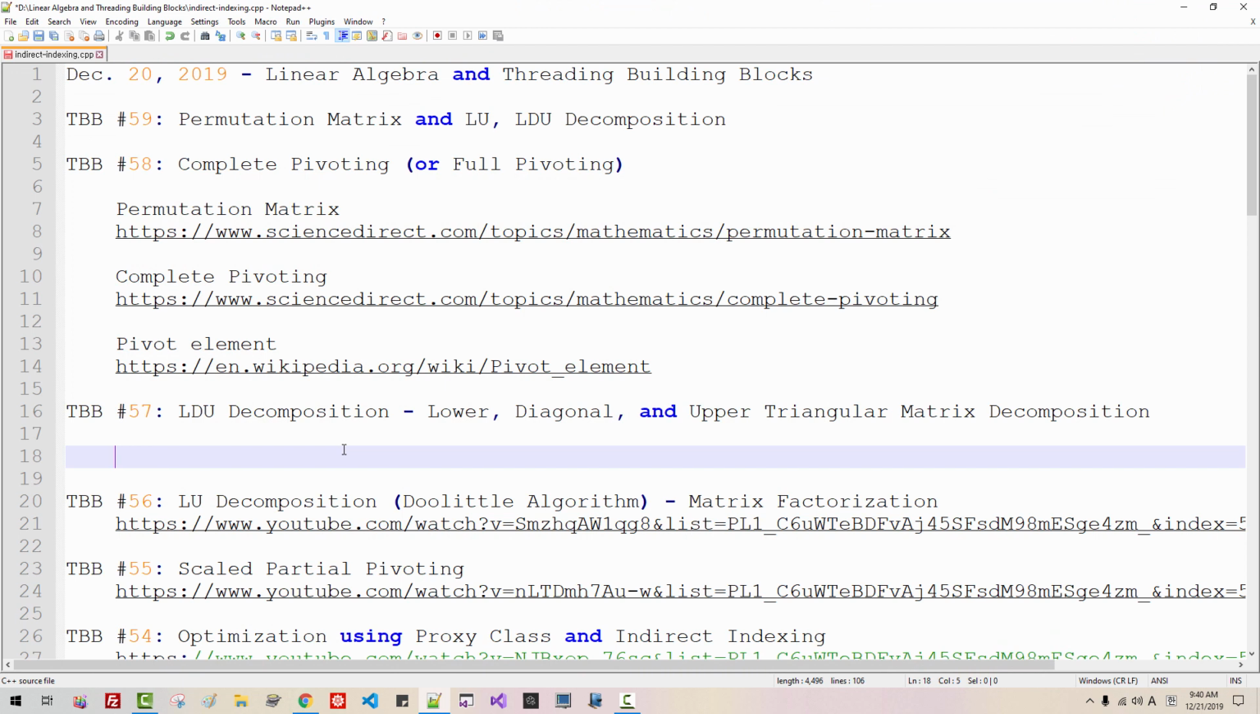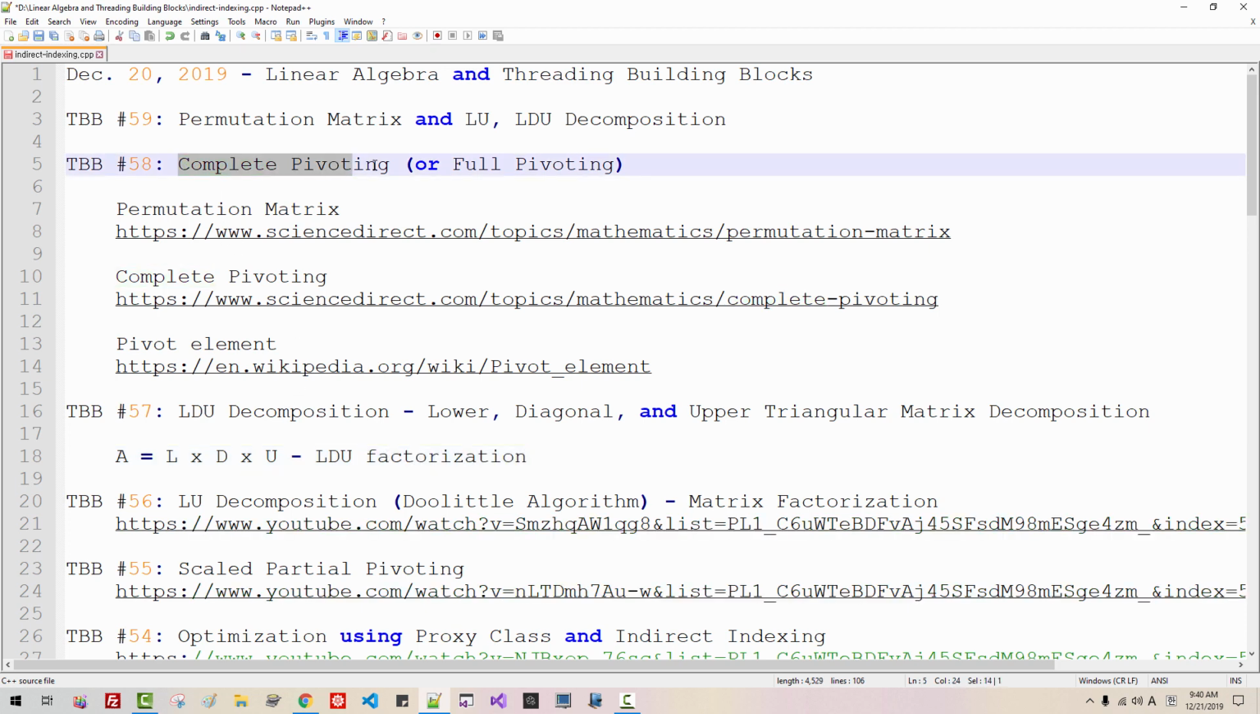When a matrix A is given, we decompose it into L, lower triangular matrix, times D, diagonal matrix, times U, upper triangular matrix. LDU factorization. In my next episode, I will explain complete pivoting or full pivoting. Then I will explain the permutation matrix and finalize the LU decomposition algorithm.